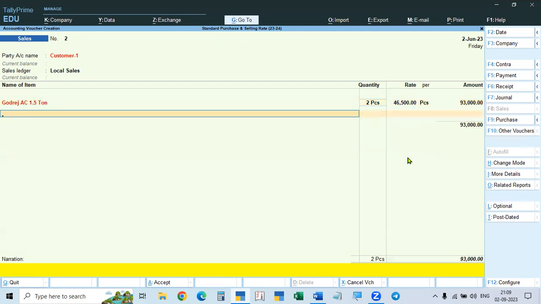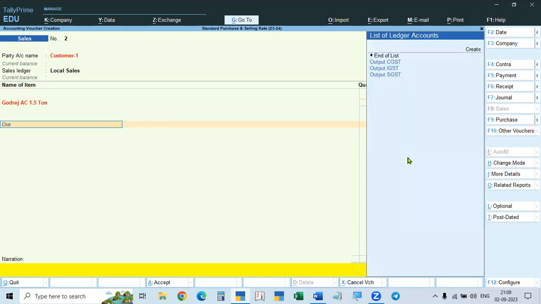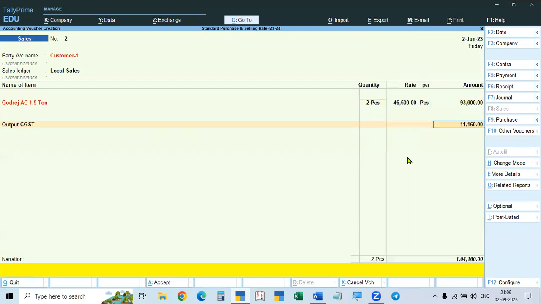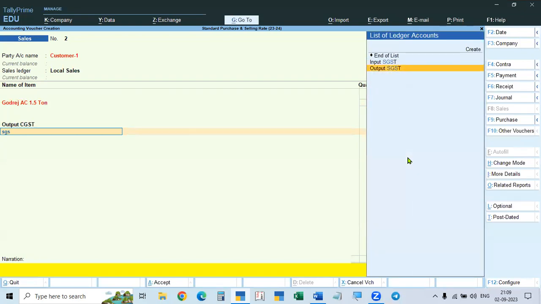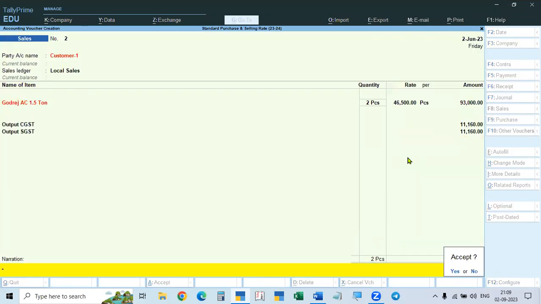Now customer 1 means local, and sales means output, so output CGST and output SGST. Purchasing means input. If you give the other one wrongly, it will not calculate the tax. So like this, we have to do it.